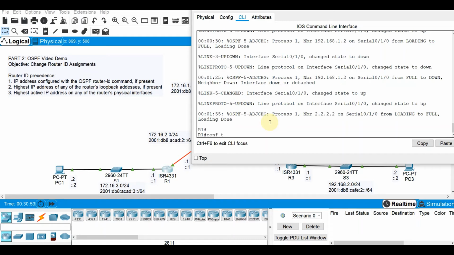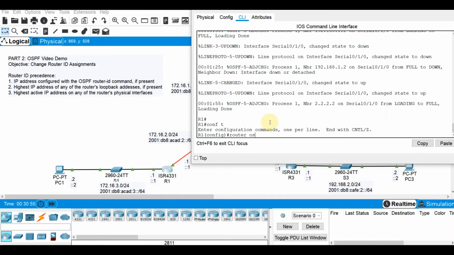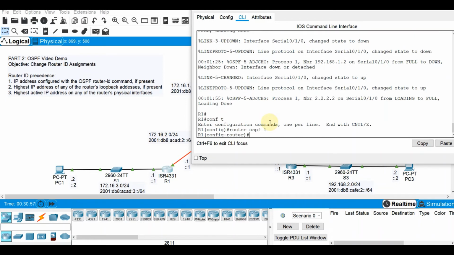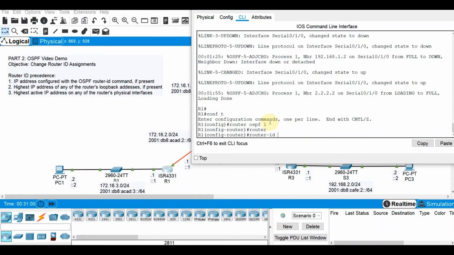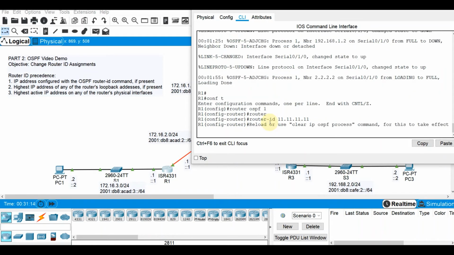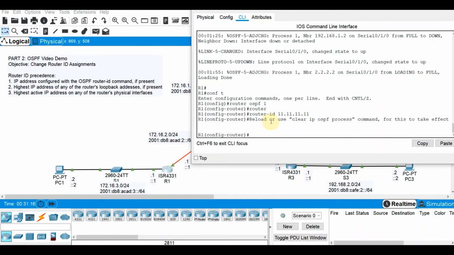To define the router ID, we have to get inside the OSPF process. That would be configure terminal, router ospf 1. In here, this is where we define the router ID. For instance, the router ID that we're going to set is 11.11.11.11. Take note that this is in the form of an IPv4 address. The command clear ip ospf process can then be used to apply this router ID set on R1.